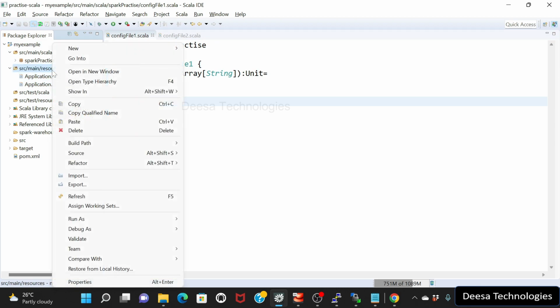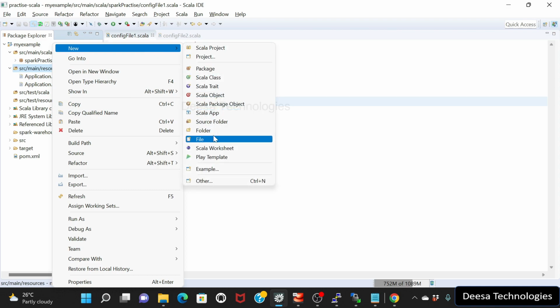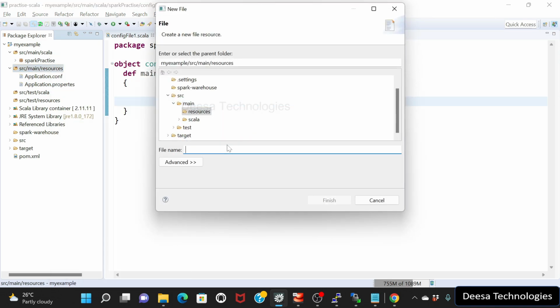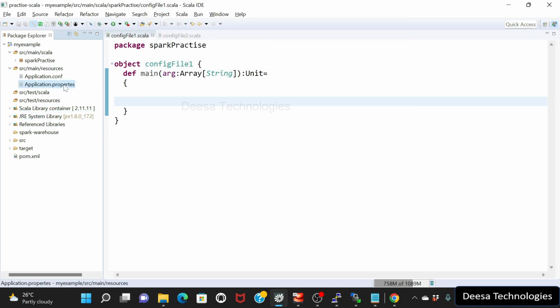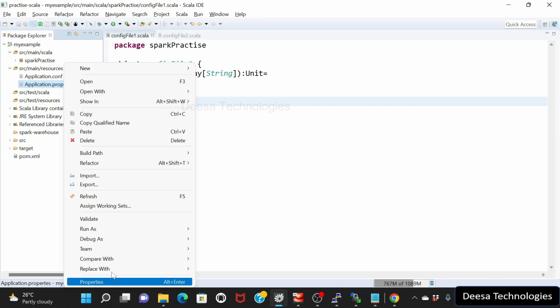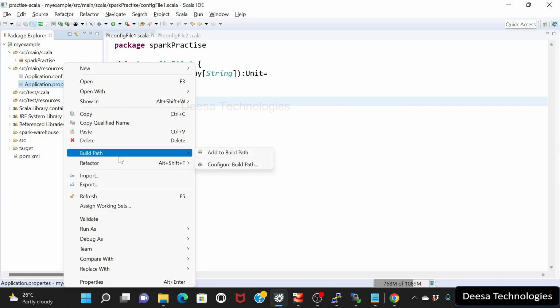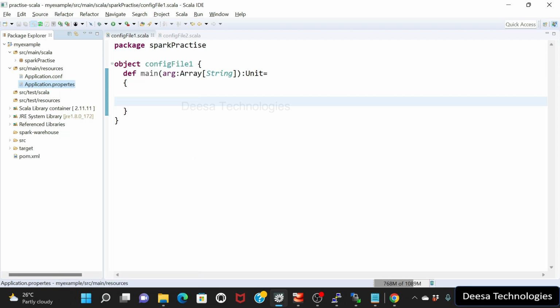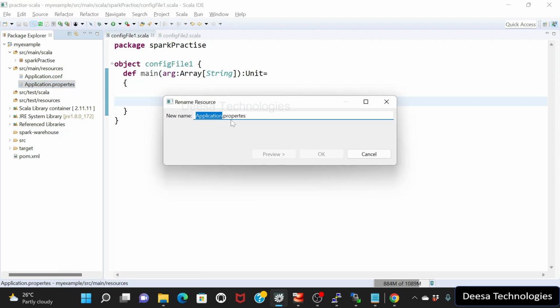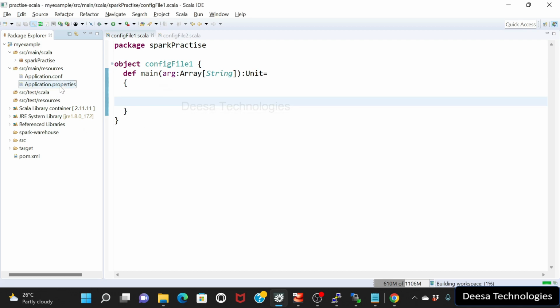If you right click on this and say new, and you see file here, give the name. You have to give application.conf or application.properties. The naming should be correct, so the names should match. This should be application.properties because Spark will basically look for these files to load the configuration data.